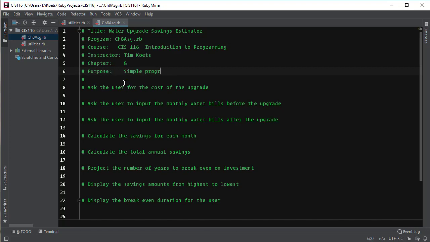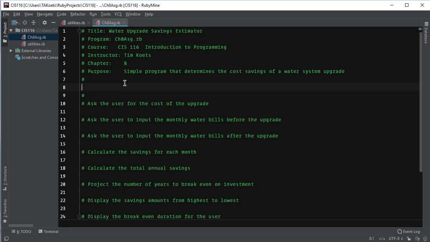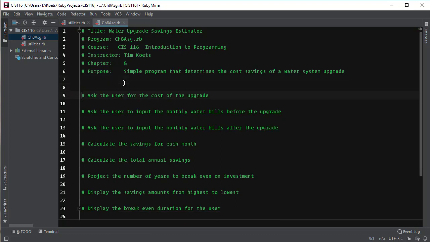Simple program that determines the cost savings of a water system upgrade. Something like that is good enough. There's just a real simple description of what the program is going to do. And then I'm going to tidy this up here a second.